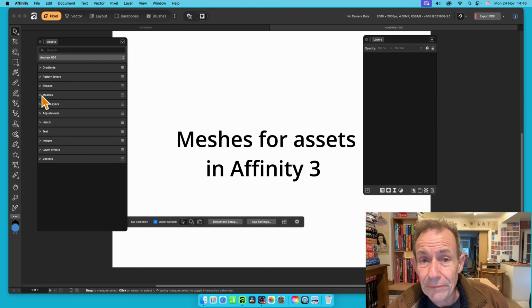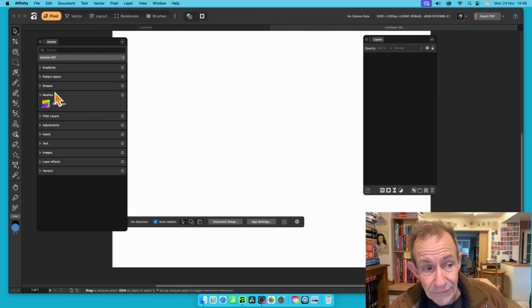You can also save meshes. Now you can save meshes to your swatches panel, but again, I've just got a rectangle here, and you of course create all kinds of different ones.